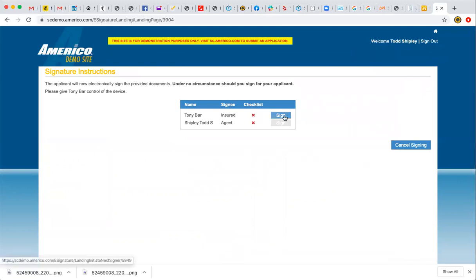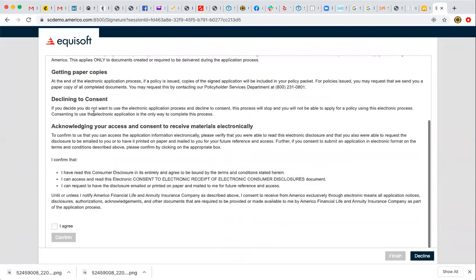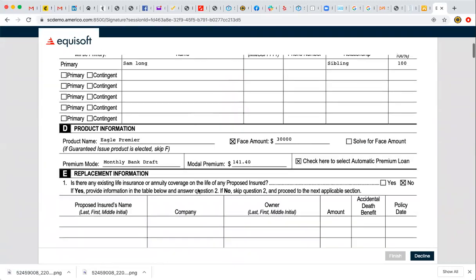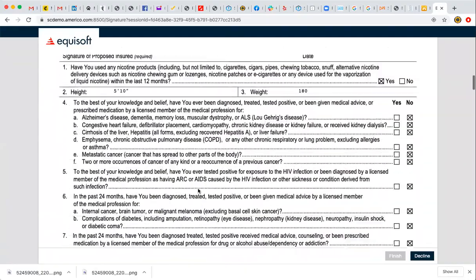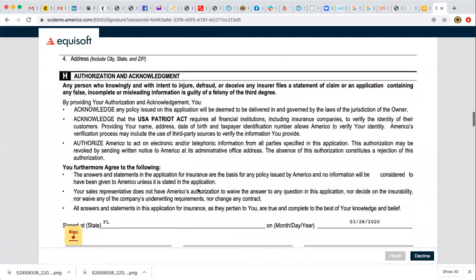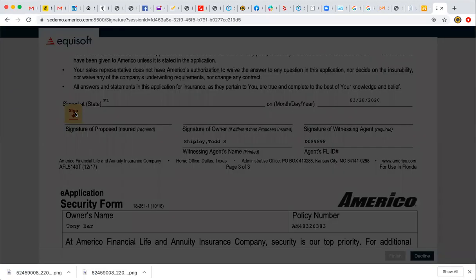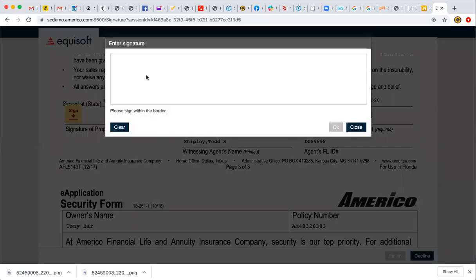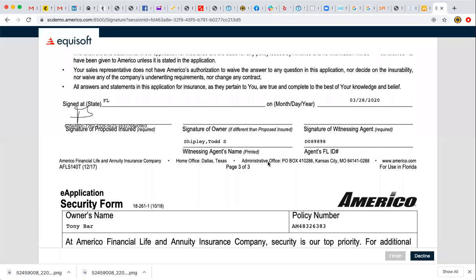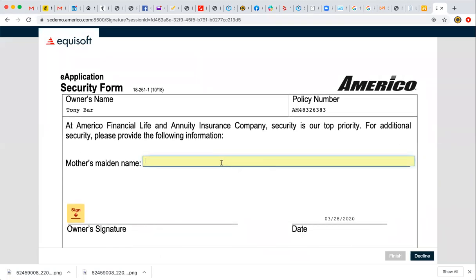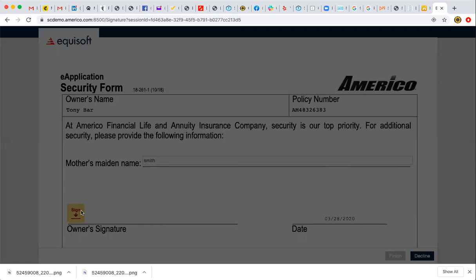The first person that's going to sign is going to be the insured. So you're going to sign and you're going to go the same scenario here. I agree and confirm. It'll bring you to the application. Now you're going to scroll through, verify the client just goes with you. Make sure everything's filled out correctly how they want it. You're going to click on the first sign button. All right, okay. It'll bring you to here, mother's maiden name. Just put in that mother's maiden name for the insured here, sign.